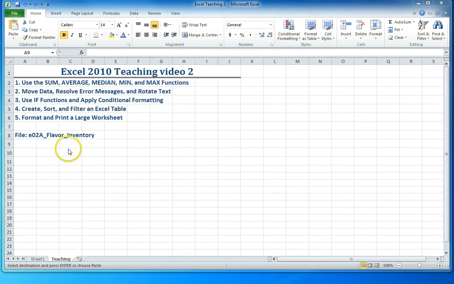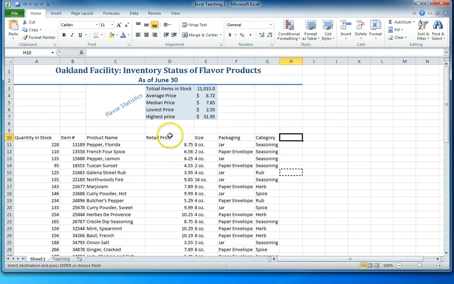Next step, we want to learn how to use the IF function and apply conditional formatting. This is inventory number. If the number in stock is less than some number, for example, 125, we should put some new order to refill the inventory. Then we can use Excel to get a reminder message. So it's stock level.